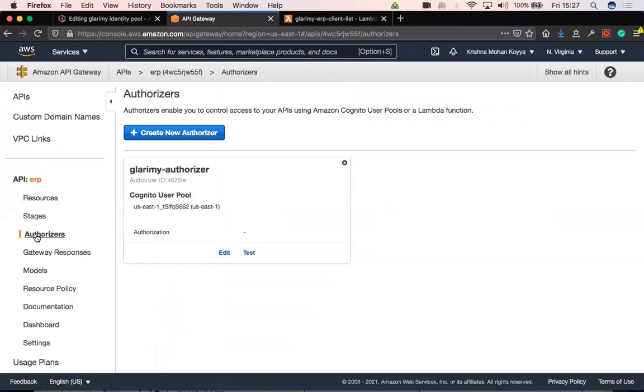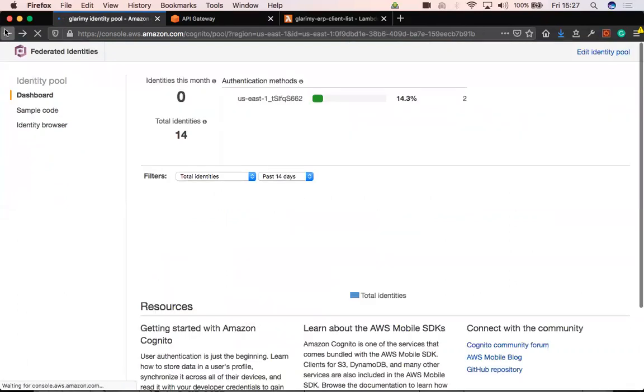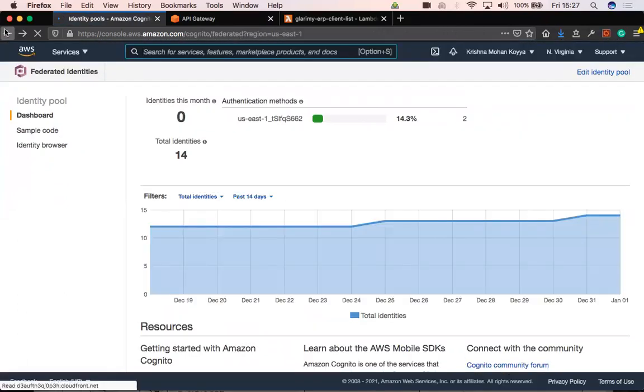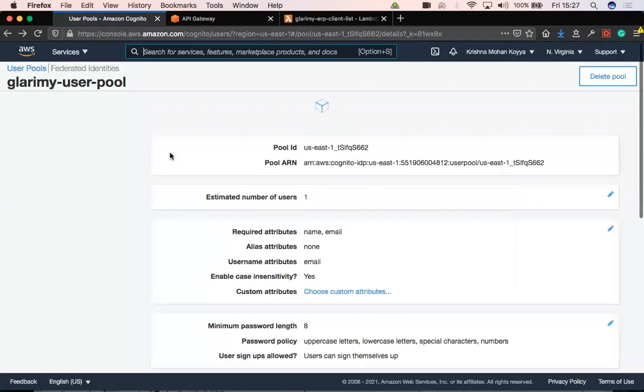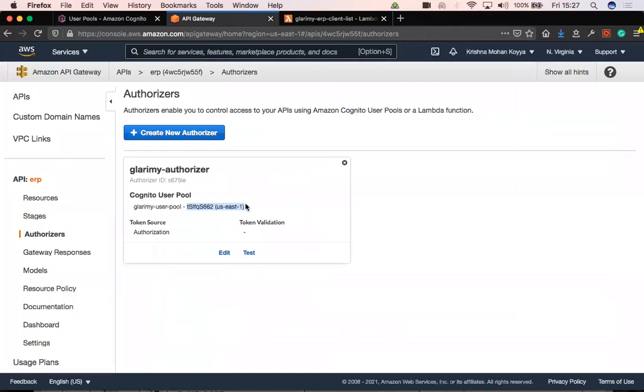Here, there is a list of authorizers. Let me show you what the Glarimai authorizer is. It is a Cognito user pool. Pool name is TSL blah, blah. If you remember, that's what I was showing in the beginning, right? When I was showing the user pools, what you are seeing are identity pools. When you go to the user pool, see, this is the user. That is the same thing I have configured in the API gateway. So what does it mean?